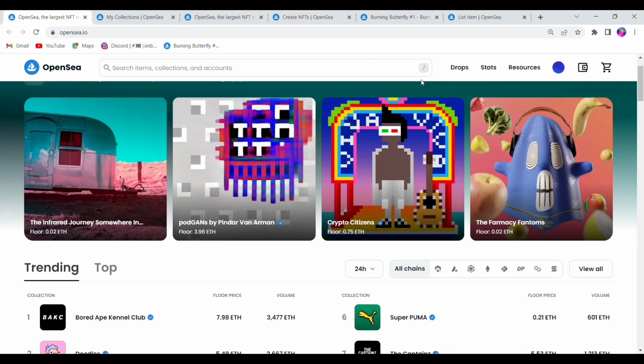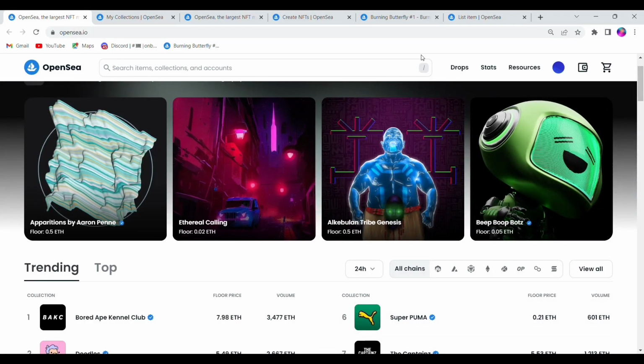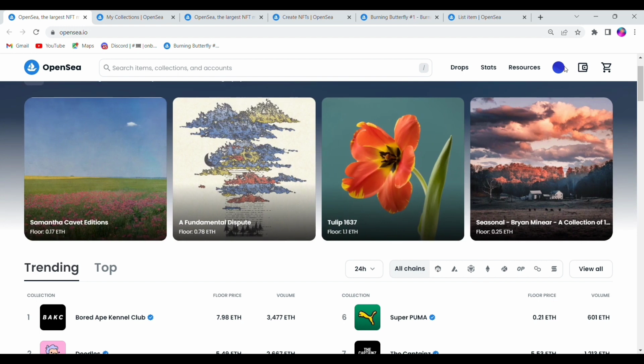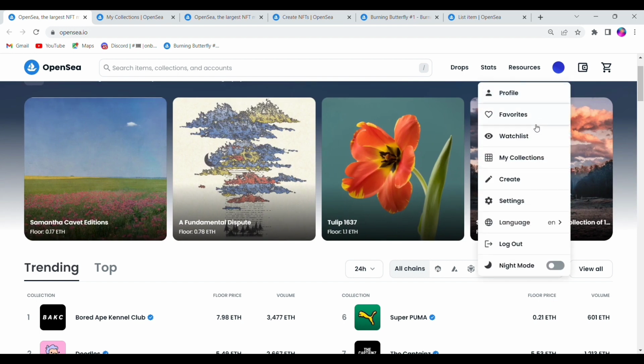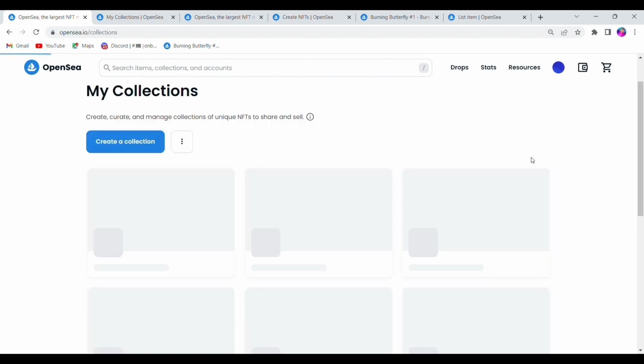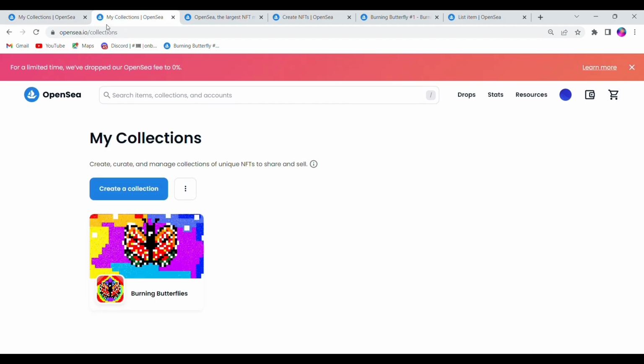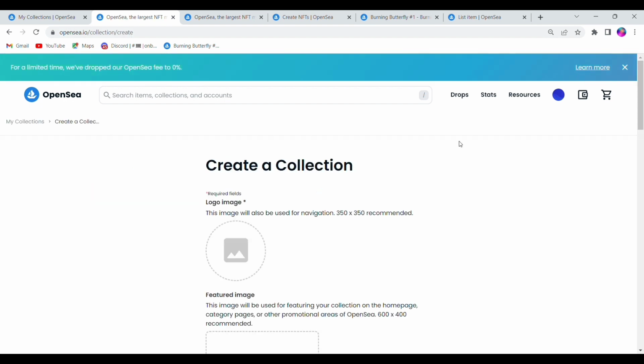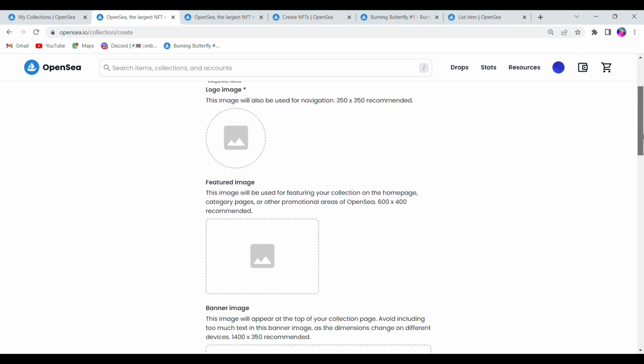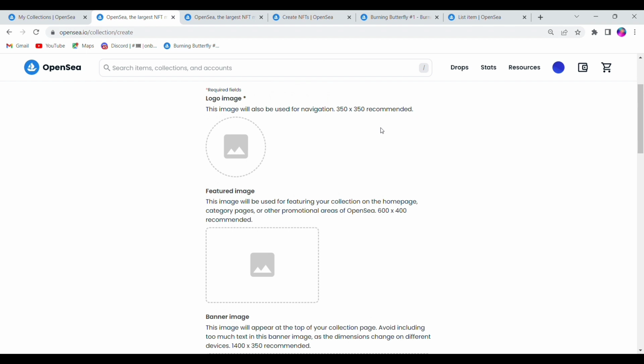To create an NFT in OpenSea, you must first create a collection to put them in. Like books and libraries, to create a collection, select My Collections on your profile picture. Then click on the Create a Collection option. Here you have to create a logo for your collection and upload it.